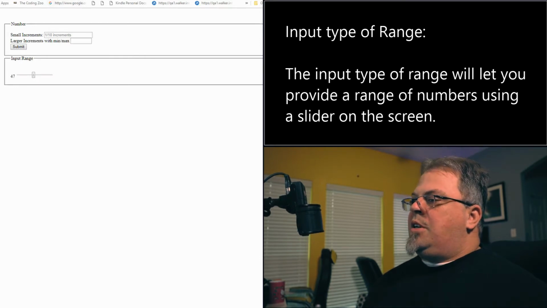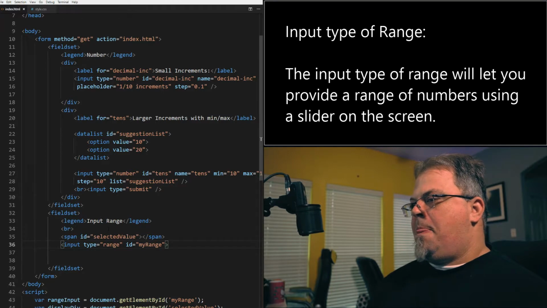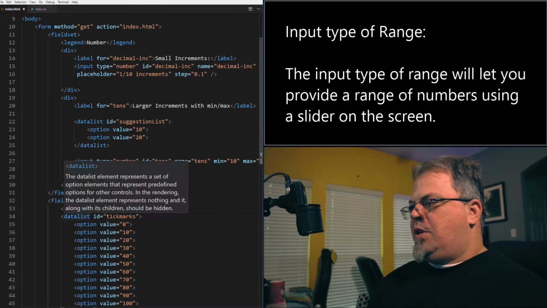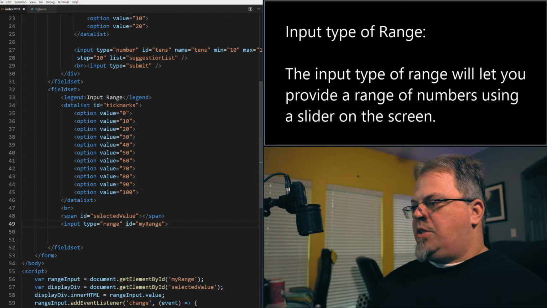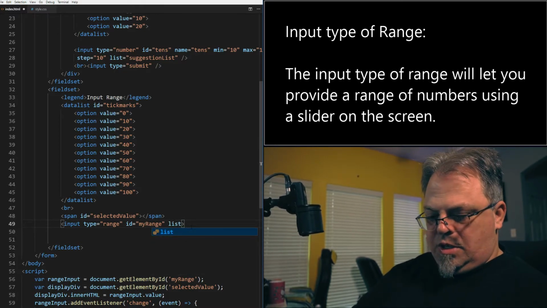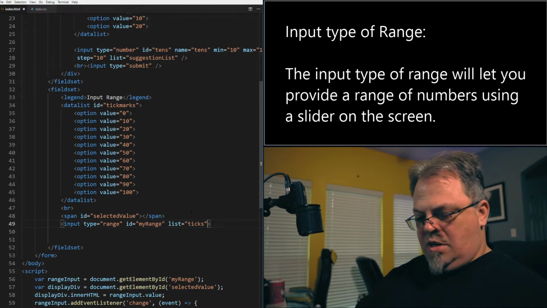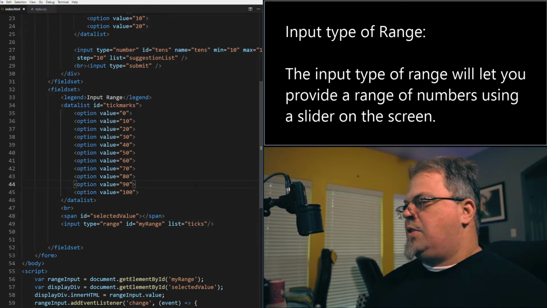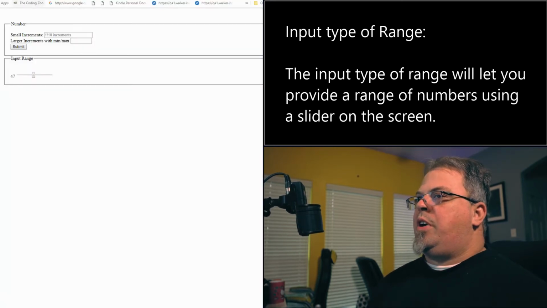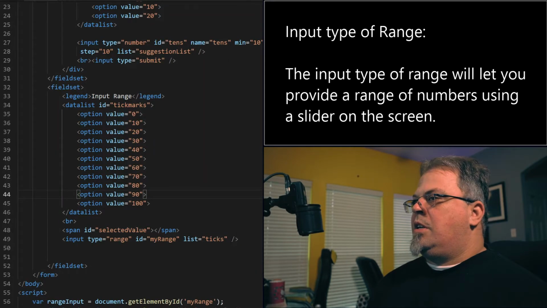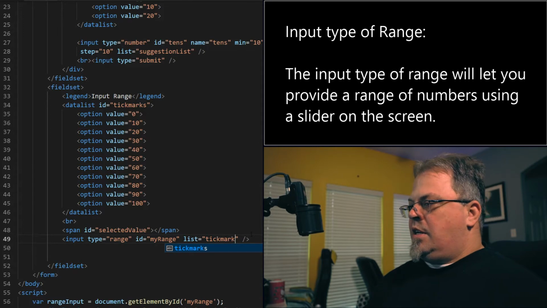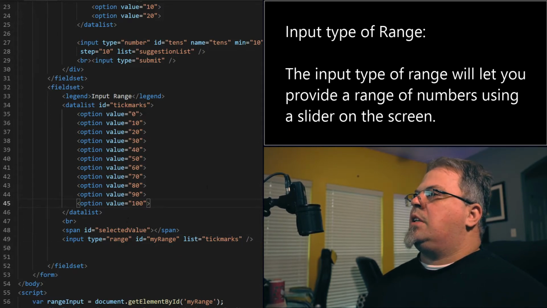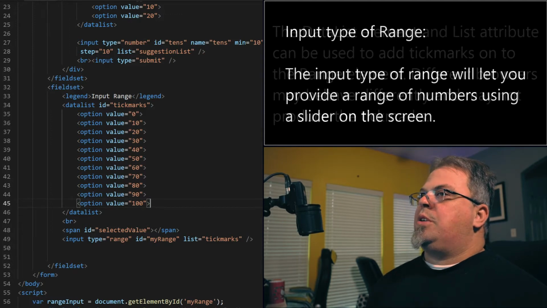Okay, let's go back to here. Now I'm going to put a datalist called tick marks. I've got datalist ID equals tick marks, and I've got option values 0 through 100. Go down to my range here, and I'm going to set, again, list equals ticks. I'm going to save this. Let's go back, click refresh, and that did not work. Go back to my code here. Do I have a bug? I do. I did not put the name correctly. I put list equals ticks. It's tick marks. Save it, click refresh, and there we go.